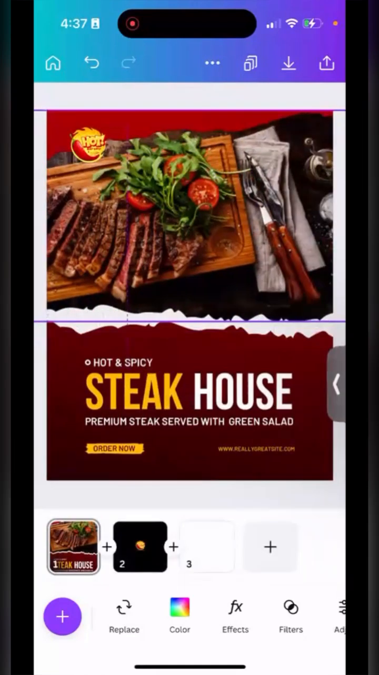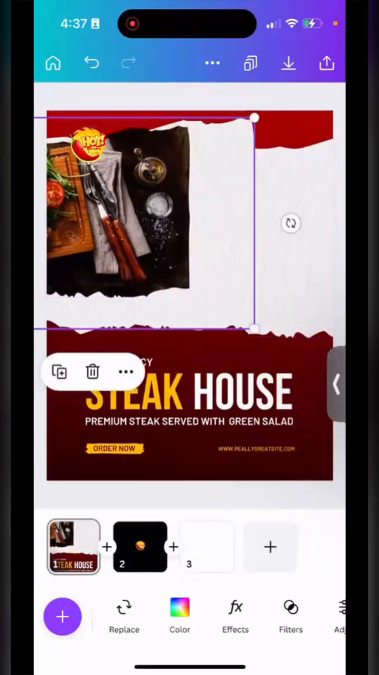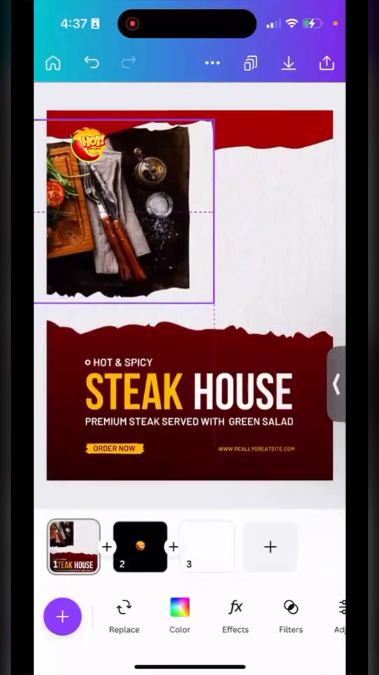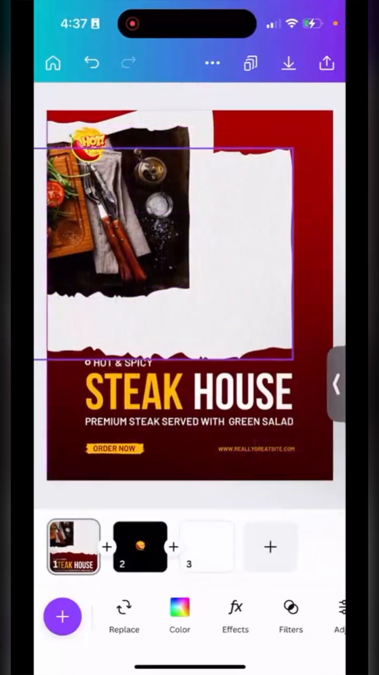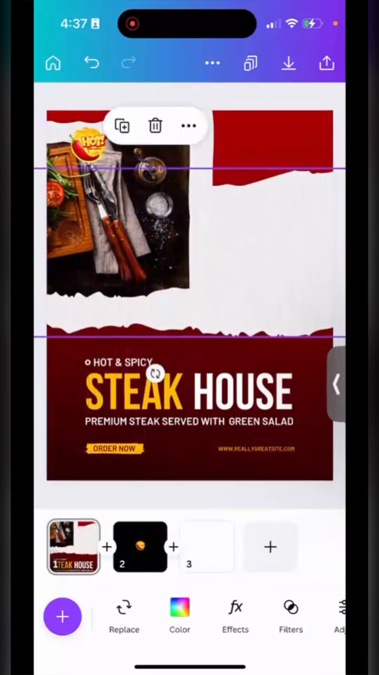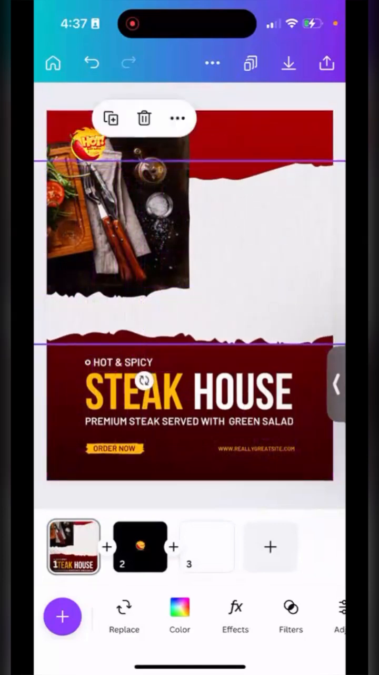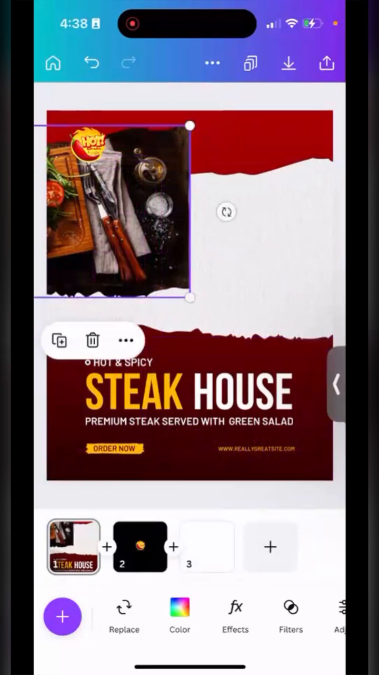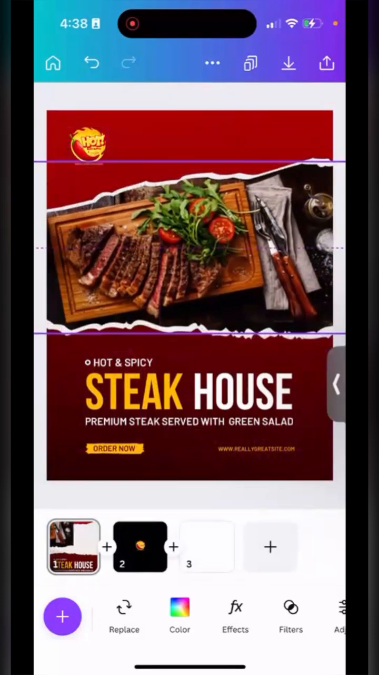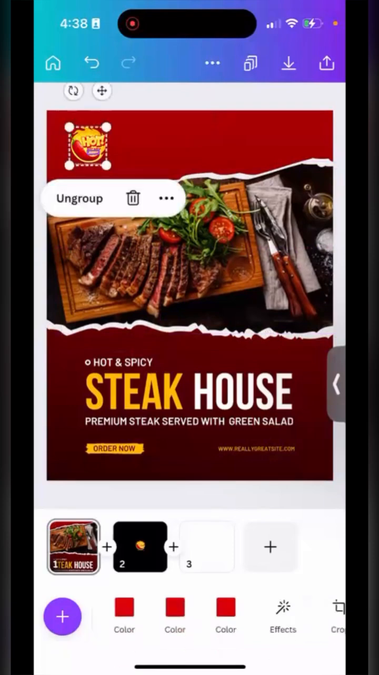But I want to reduce the size of this food. It looks too big for me. So let me do something. I just try to reduce the size, and then I'll just adjust it back to where it was. And then let me see what I have now. Yeah, I think it's giving me some. Okay, I think I prefer it small. So now I can adjust this a little bit.